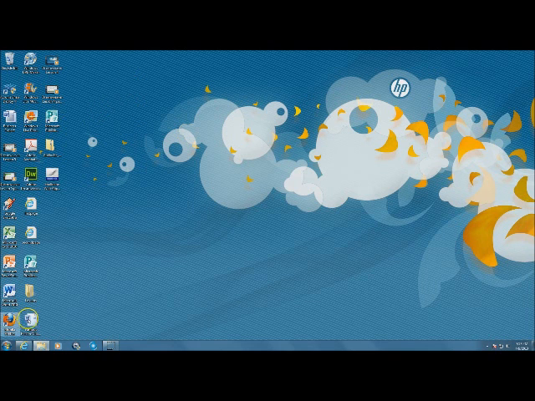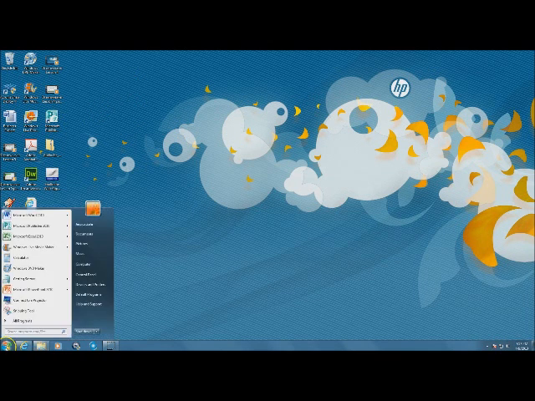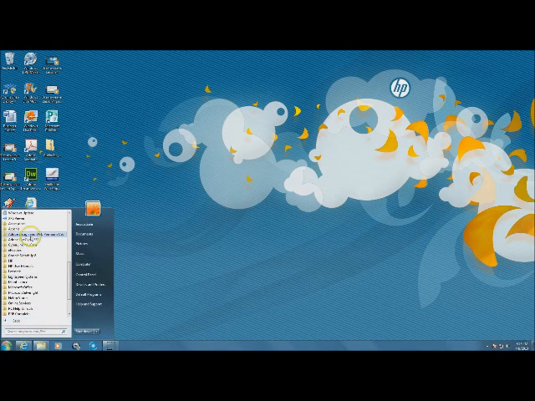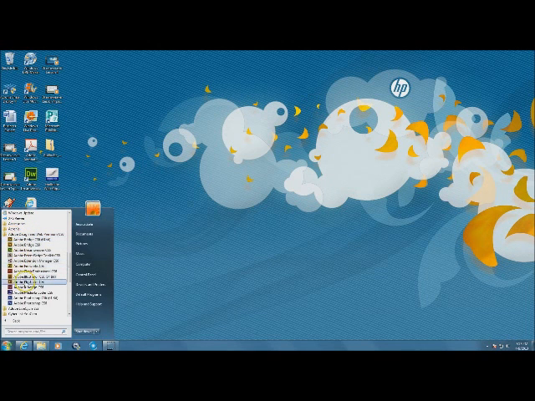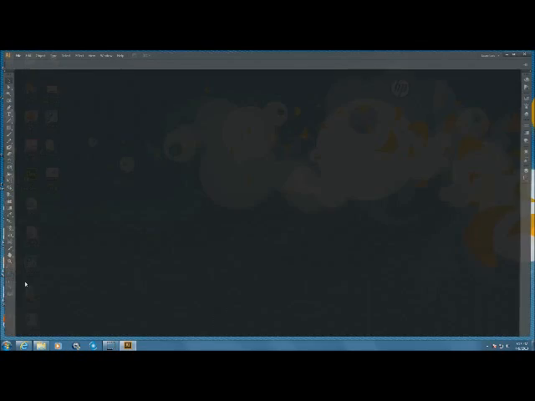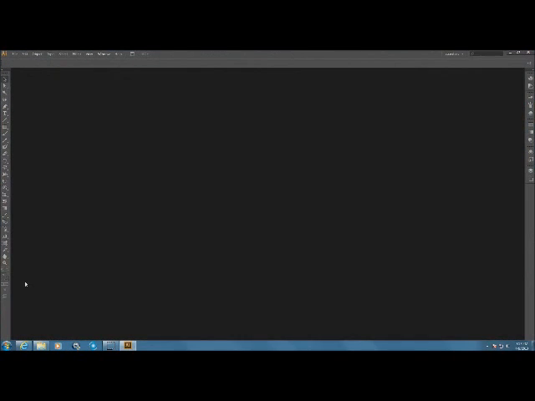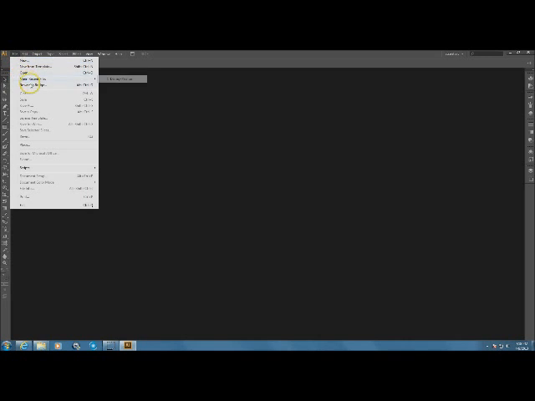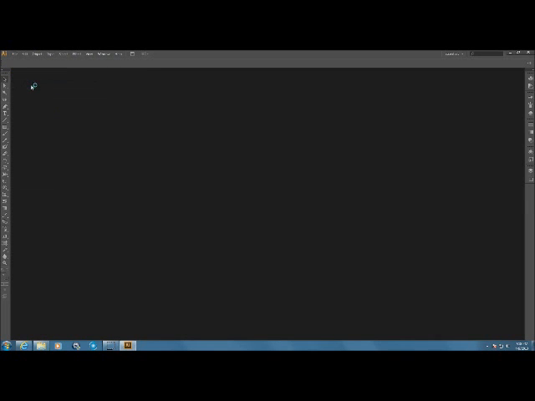So to get to Illustrator, you have to click on your Start button and click on All Programs, Adobe Design and Web Premium, or Adobe. Find the Adobe file and click on Illustrator. Once you have Illustrator up, click File. Let's click Browse in Bridge.